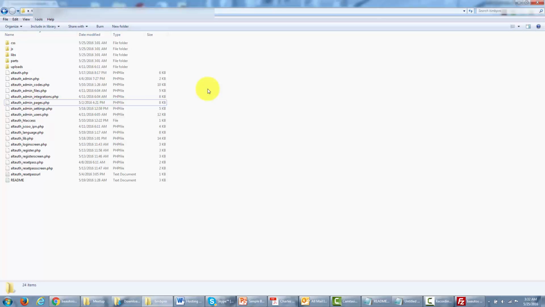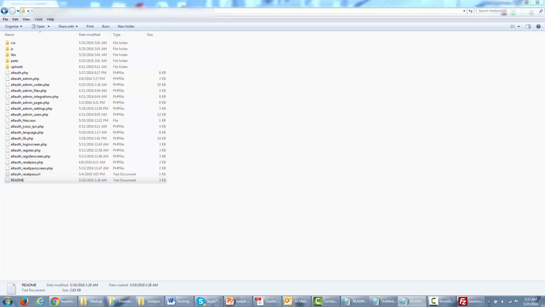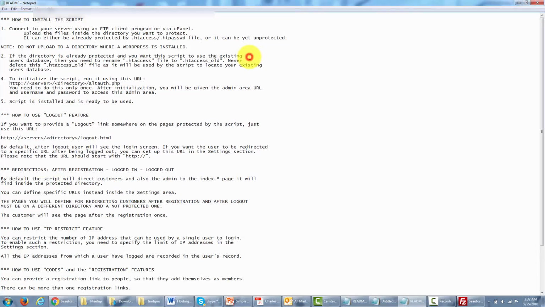If you remember that set of files that we uploaded to our FTP, you'll see that there is a file there that says README. You can double click that file. It's a text document, and it'll have all of the instructions specific to the installation.